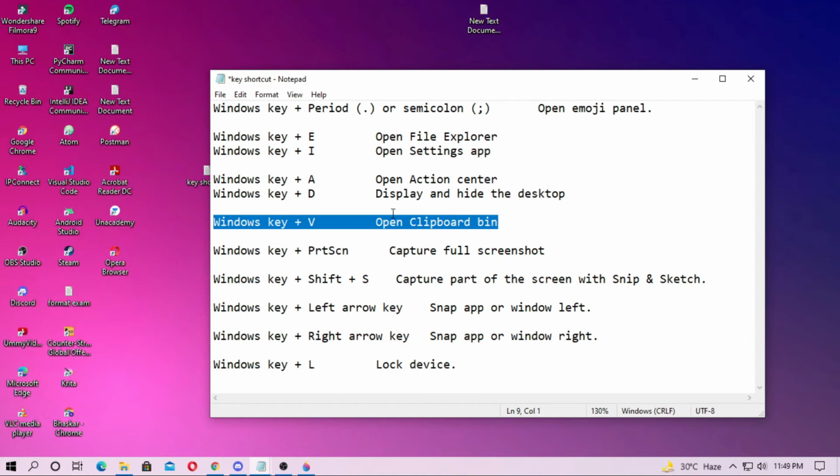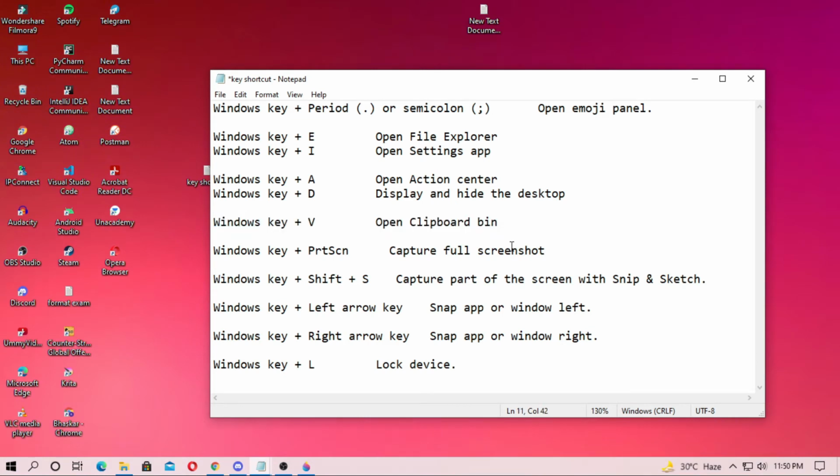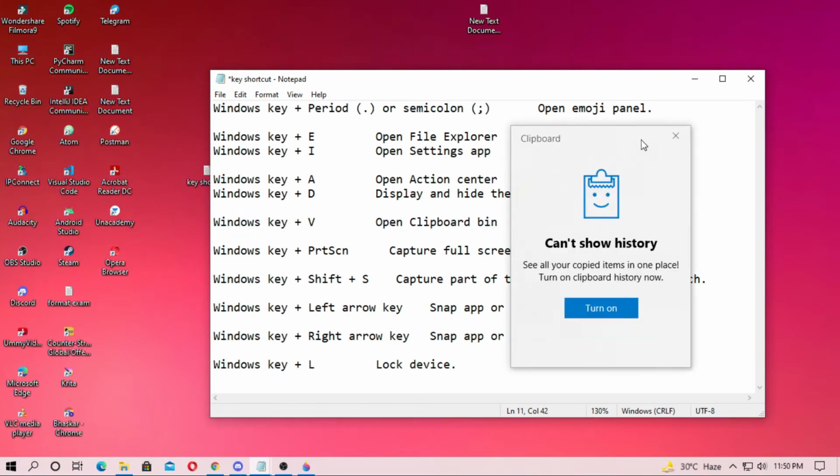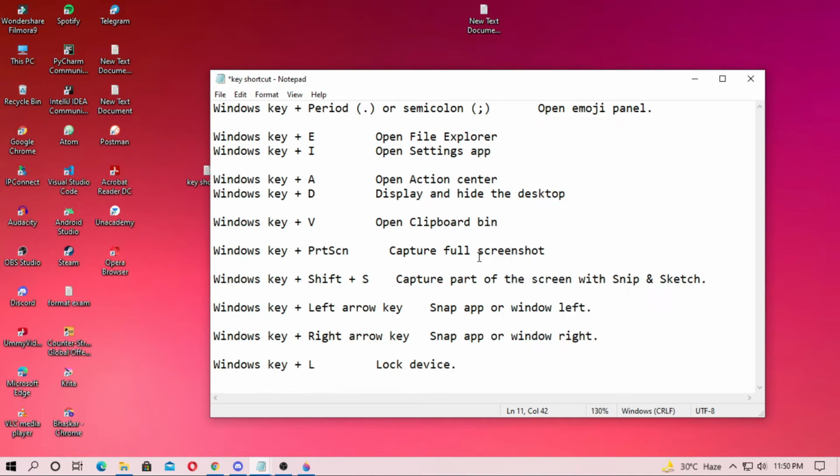So now come to the next shortcut key, Windows key plus V to open Clipboard bin. So just press Windows key plus V. Now Clipboard has been opened. So now the next shortcut key is Windows key plus print screen to capture the screenshot. So just capture the screenshot.